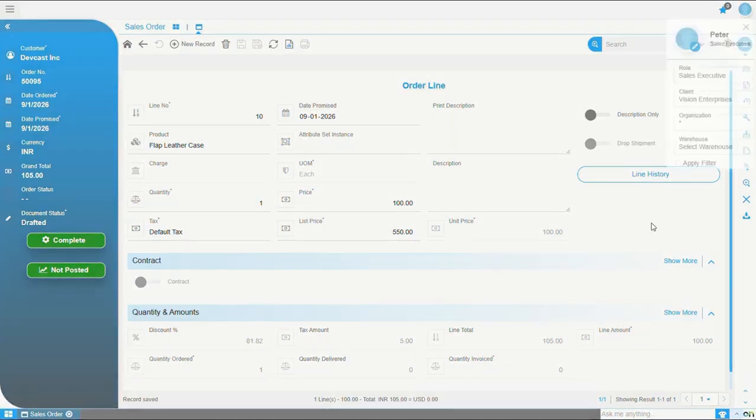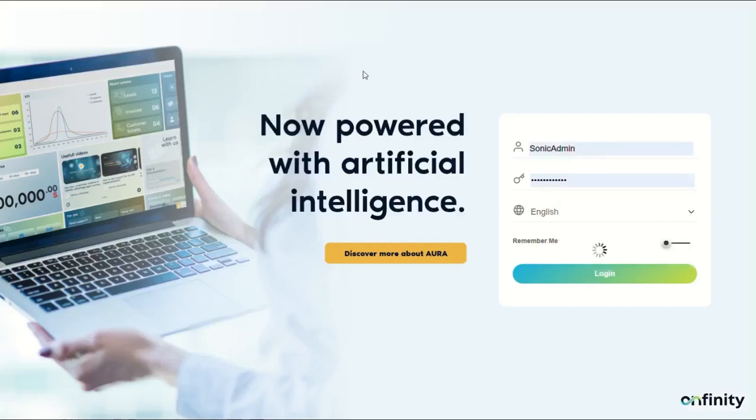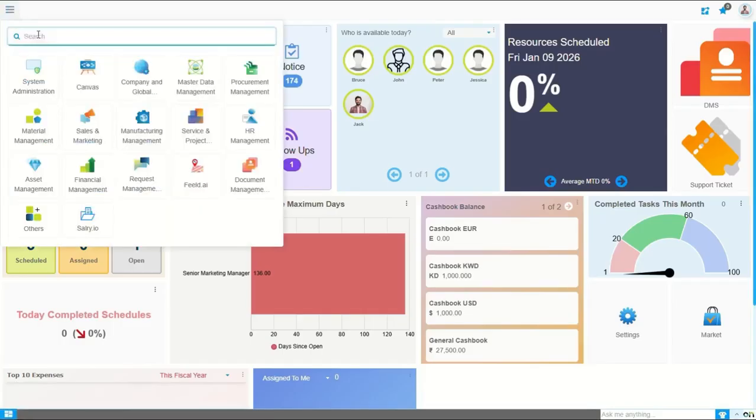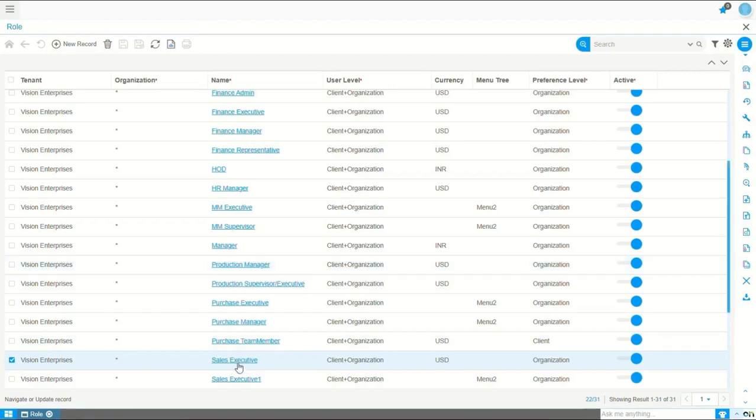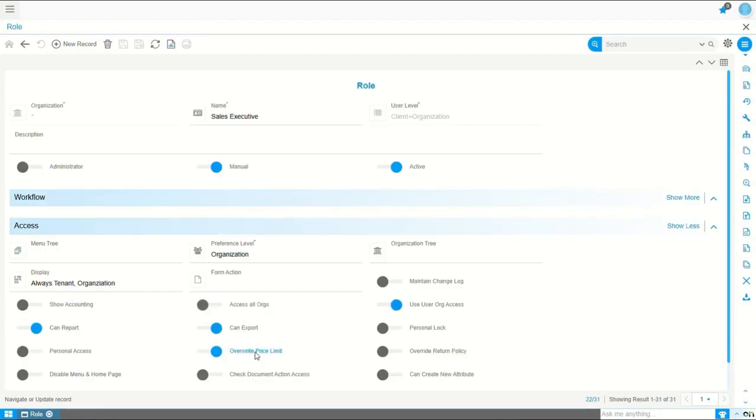Let's log in back with admin role. Open the role window. Select a role. If the Overwrite Price Limit checkbox is false, and you enter a price below the limit, the system will display a pop-up message saying Under Price Limit. To test this case, set the Overwrite Price Limit checkbox as false, and save this record.